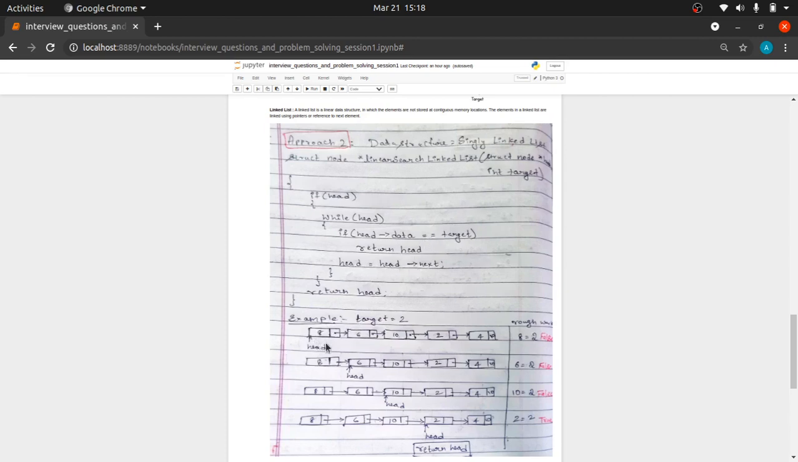So now the head will point to here. We can see the next address is 6, so the head is pointing to 6. Is head of data 6 equal to 2? False. As it is false, we will update the head. Now head will move to here.